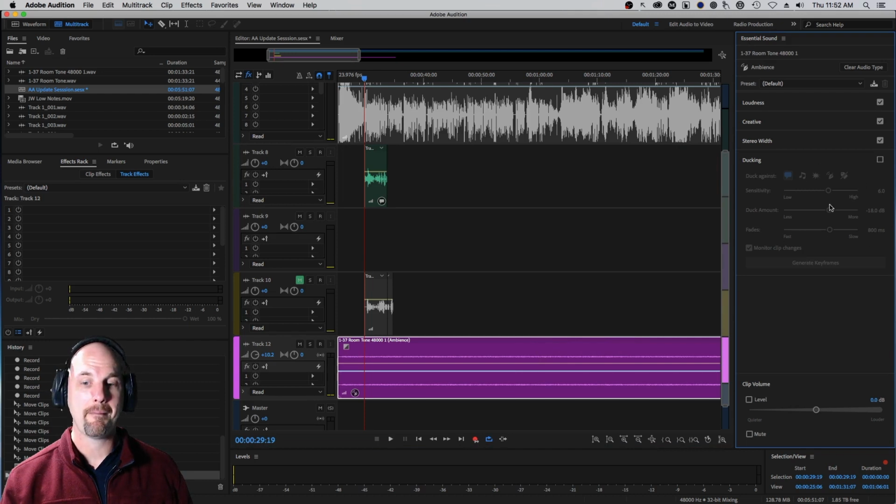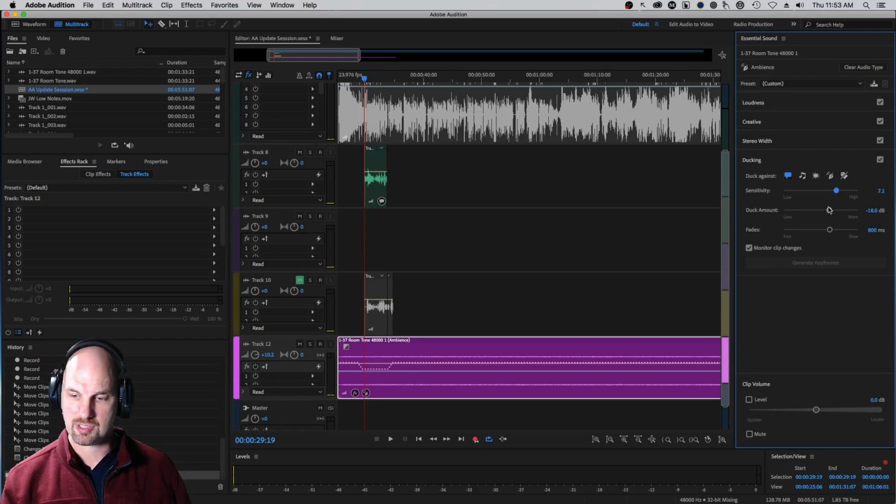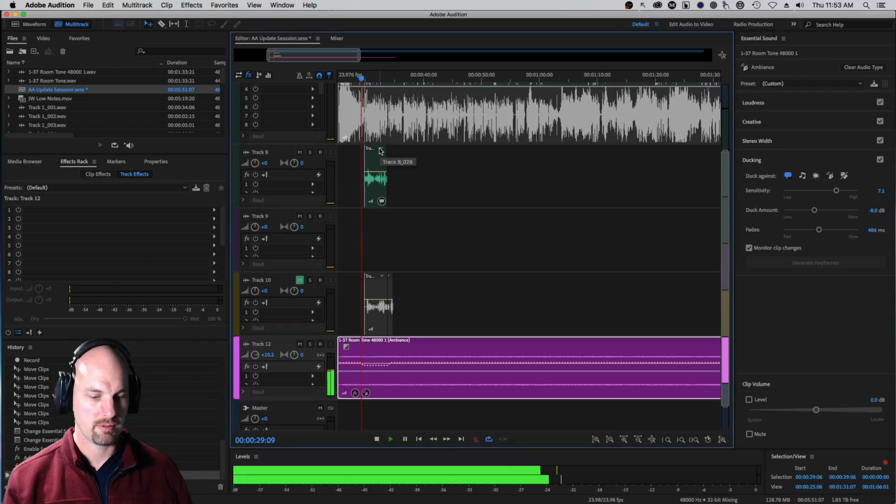And now look what's in ambience: ducking. I can turn ducking on like this, and it will duck to whatever I have selected. You can see it's already done some good work for me. Now I'm going to turn up the sensitivity, turn down this so it doesn't move it so far, and make the fades much, much closer. And you can see it's already doing the work for me.